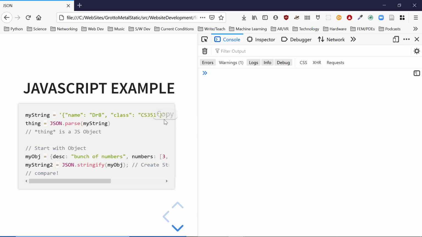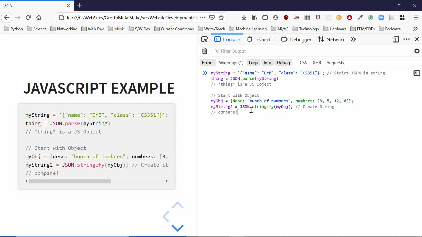Okay, so here's an example. It's an example code. What does it consist of? Let's start with the string. What are we defining here? My string, single quotes, then we put a brace, then for the property name we have to use double quotes, so this is strict JSON, in string format. Within this single quoted string is strict JSON.